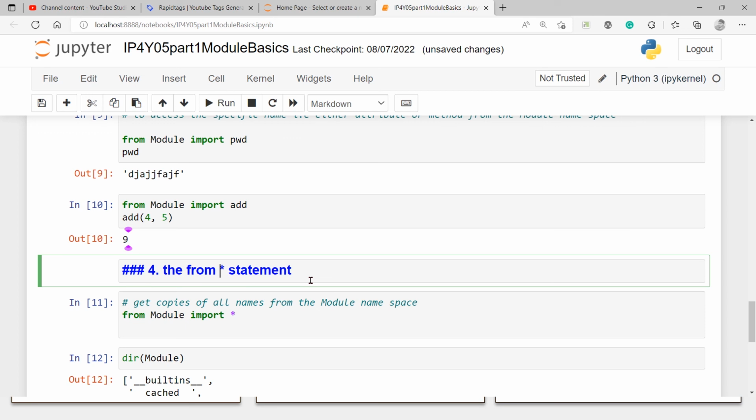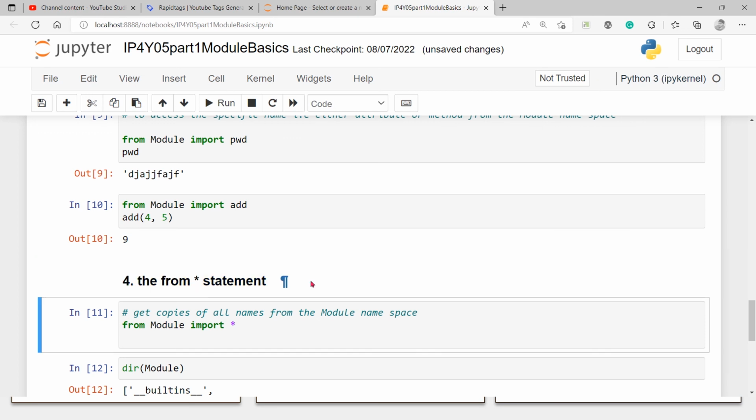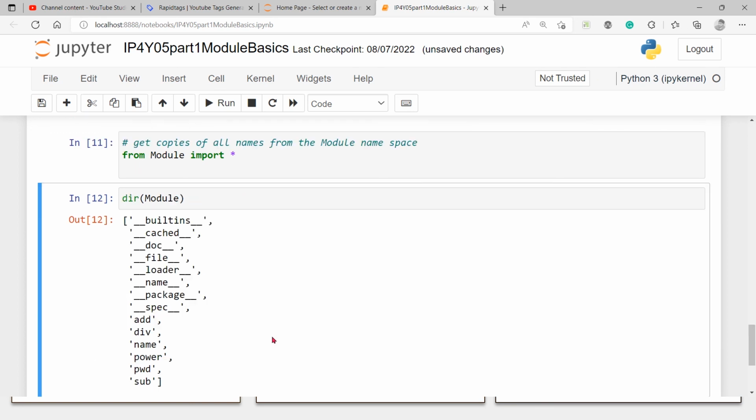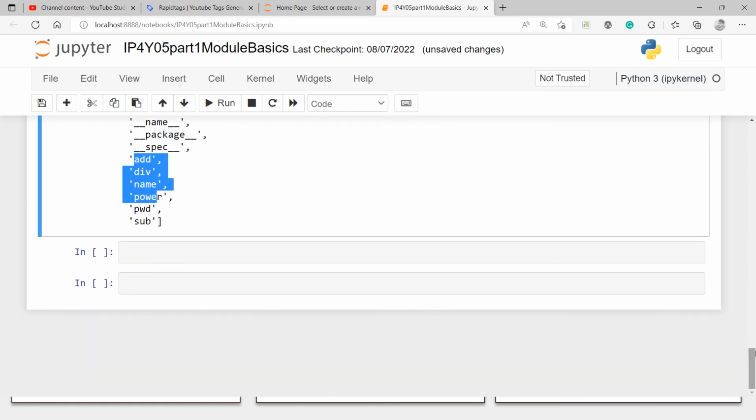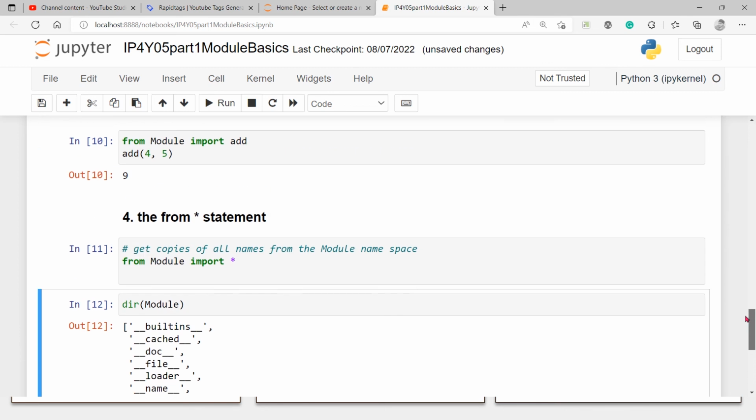Now the from statement with asterisk, you'll see what it will do. It basically gets copies of all names from the module namespace. It brings everything: add, div, name, power, password and sub. So basically it is similar to importing the complete module.